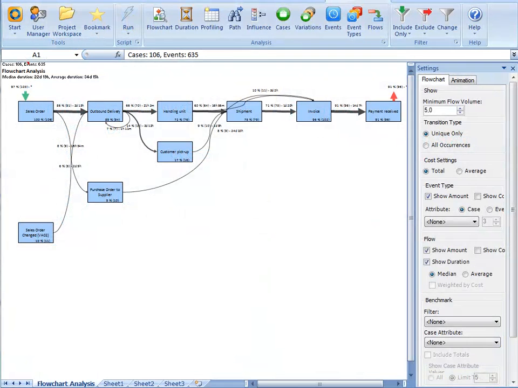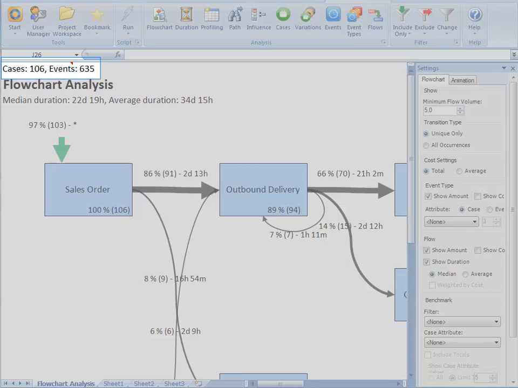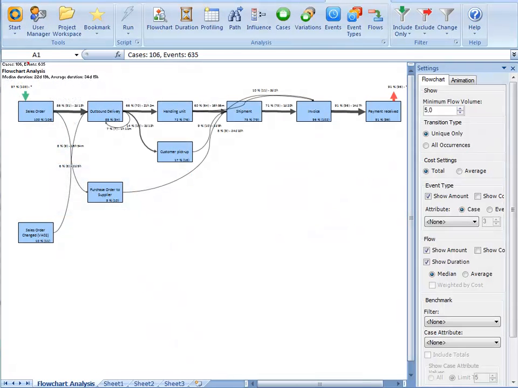The flowchart analysis shows you how the process runs in reality from start to finish. Our example data for order-to-cash process consists of 106 cases and 635 events. The process starts from the sales order.